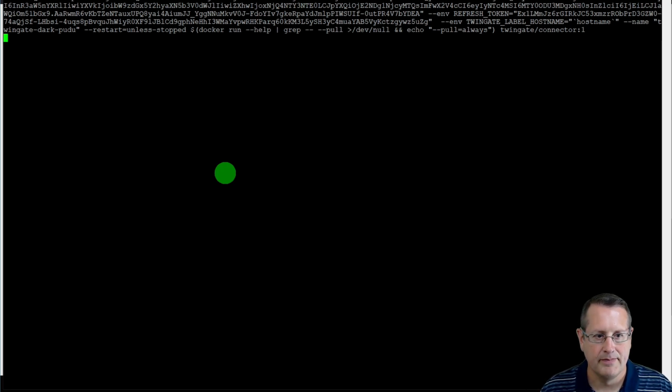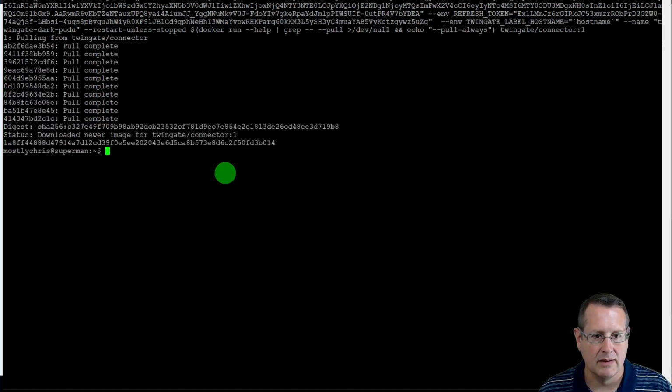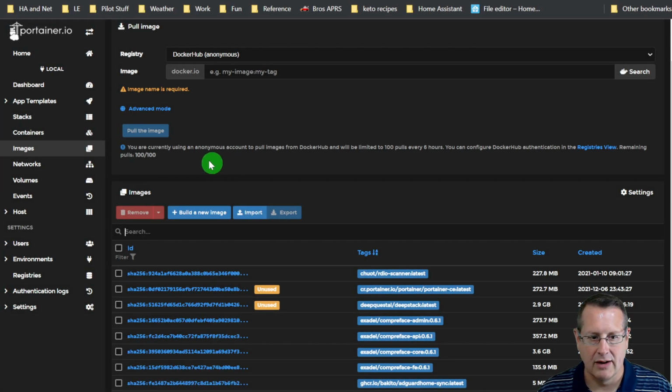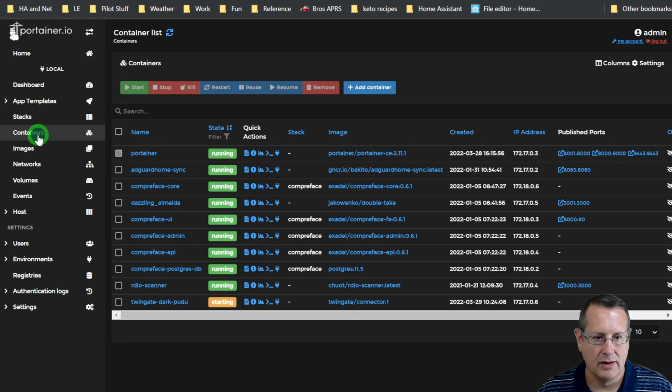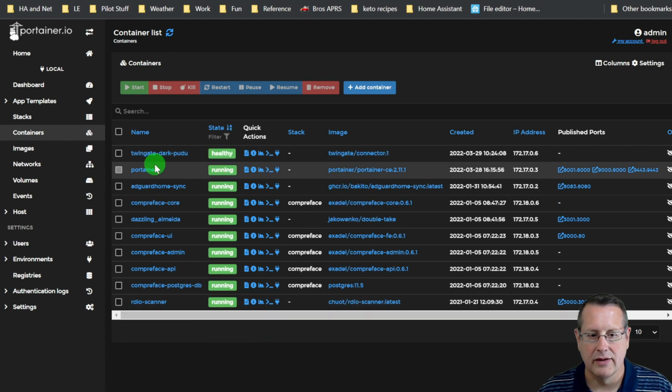So just hit enter. Now it's going to go pull all of the information it needs, all of the images, and now it's up and running. Now, if you're running something like Portainer, you can actually come over to Portainer and see that it's up and running. So if I go to containers here, it is now starting Twingate, and now it's up and running and it's healthy. So now we have Twingate running on our system.